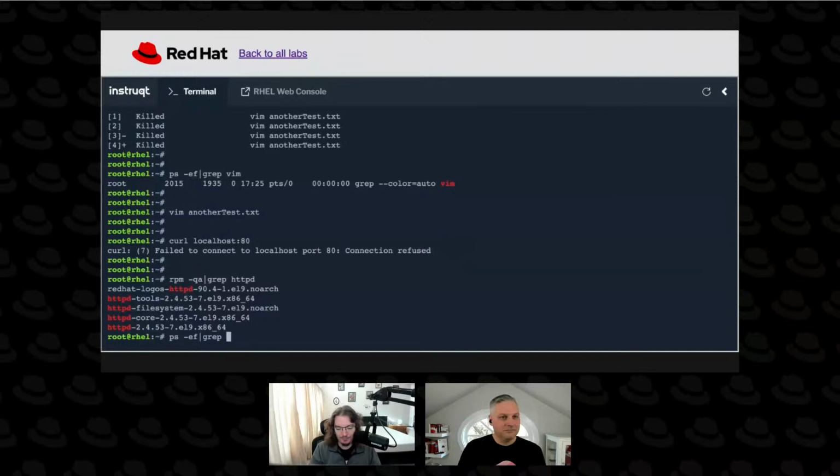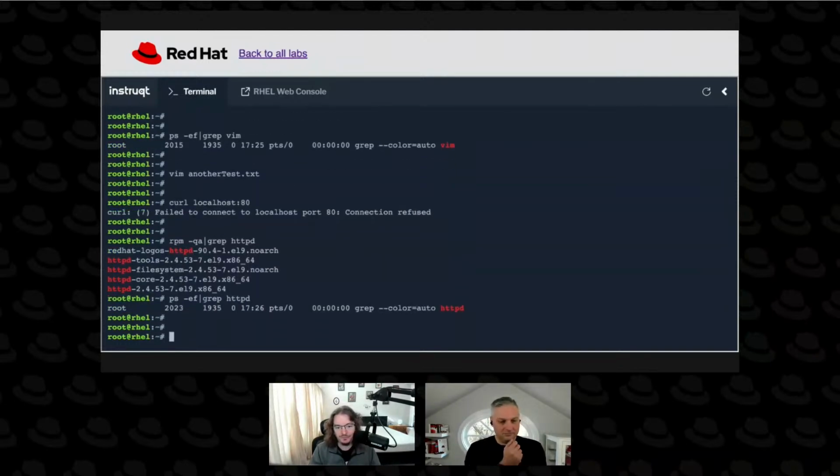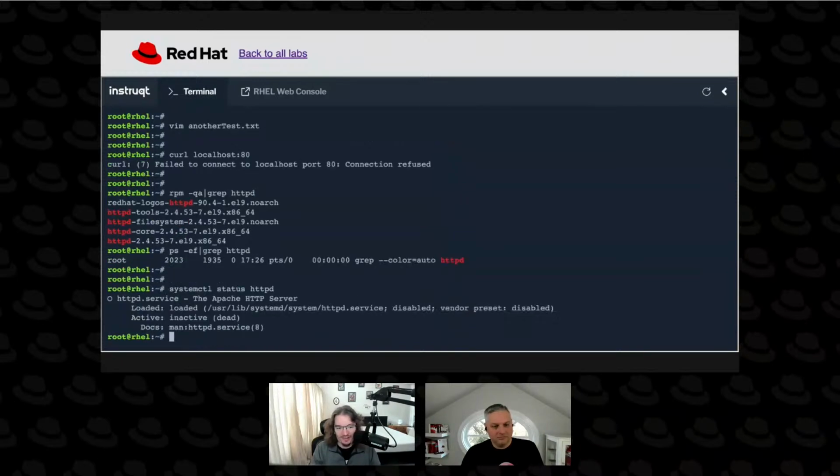So if I use the same process tool as I did before, my process isn't running. But I installed the packages. Shouldn't that be enough? That's when I can go in and do a systemctl status on Apache, and notice that the process is inactive or dead.